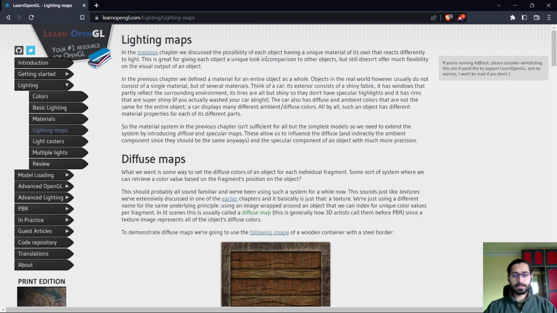Think of a car. Its exterior consists of shiny fabric. It has a window that partly reflects the surrounding environment. Its tires are all but shiny, so they don't have specular highlights. And it has rims that are super shiny. If you actually washed your car, the car also has diffuse and ambient colors that are not the same for the entire object. A car displays many different ambient and diffuse colors. All in all, such an object has different material properties for each of its different parts.